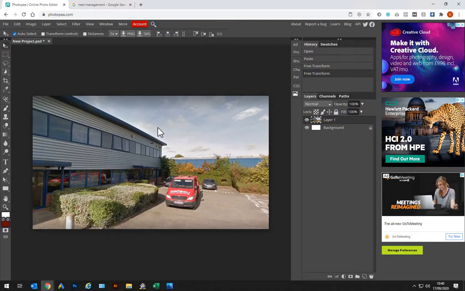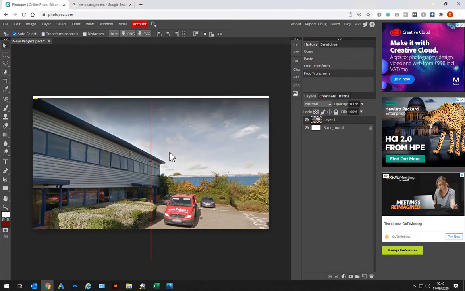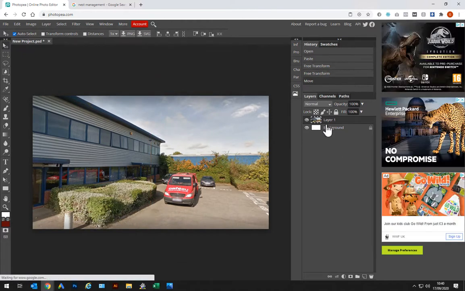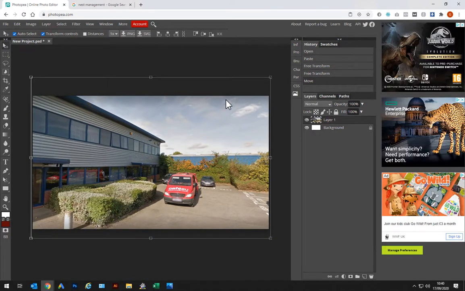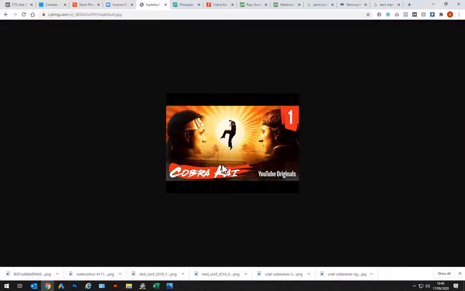And also, I personally like to have these selected. So auto select, that means when I click on a layer, it selects it automatically without me having to select the layer manually here. And transform controls, I like to be able to see the transform controls so I can make it bigger or smaller or whatever. So there we go, that's the background. That's going to be our sort of base. And if we look, the next thing we're going to need is sort of this starburst effect.